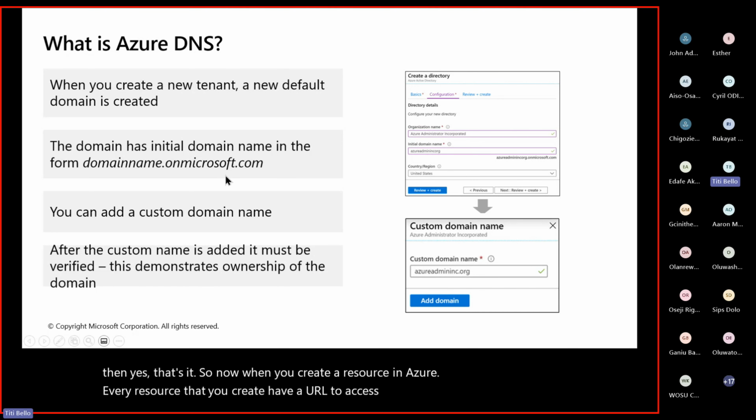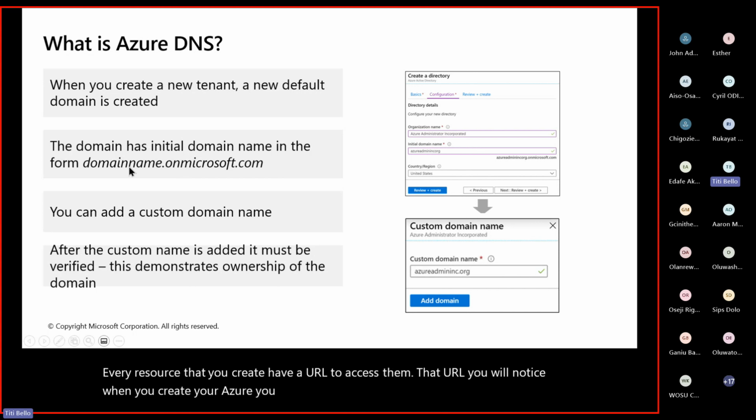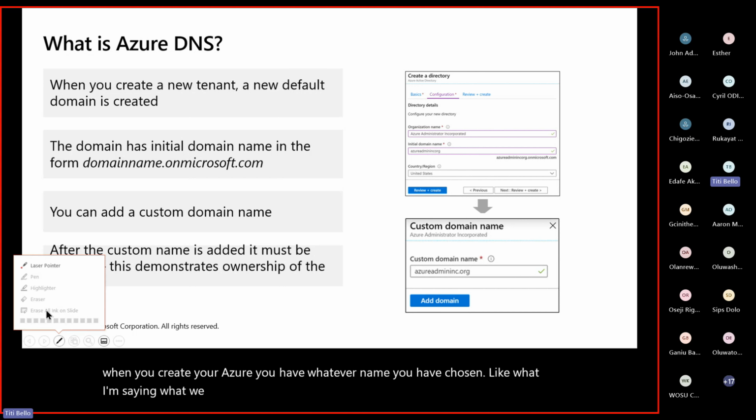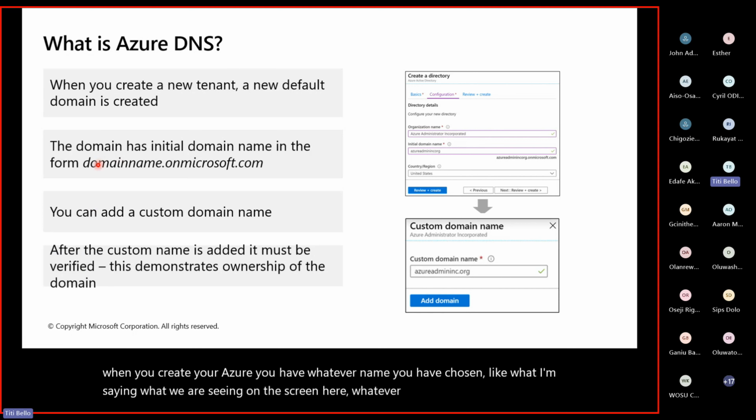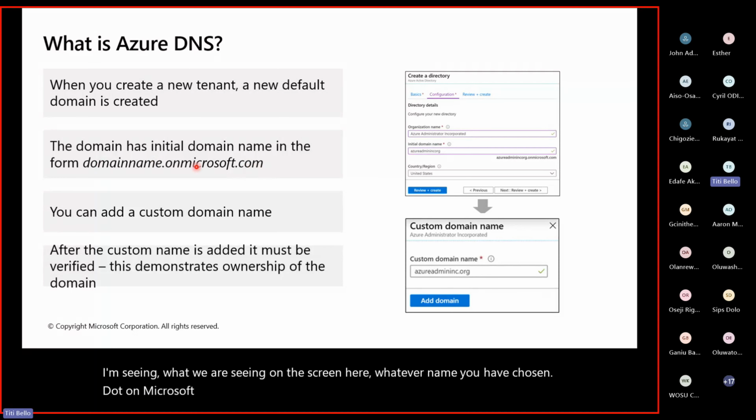That URL, you will notice when you create your Azure, you have whatever name you have chosen, like what we are seeing on the screen here. Whatever name you have chosen, .onmicrosoft.com is what you will have. Now for Azure, when you create resources, you will have things like .azure.com and some other things at the back.